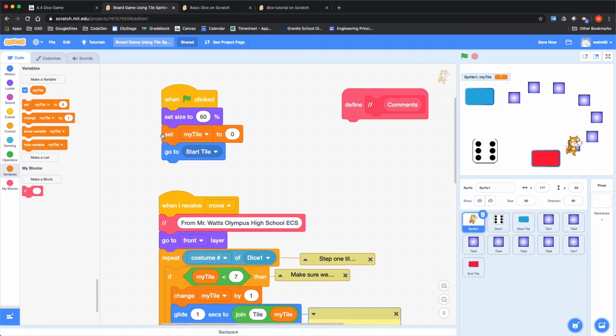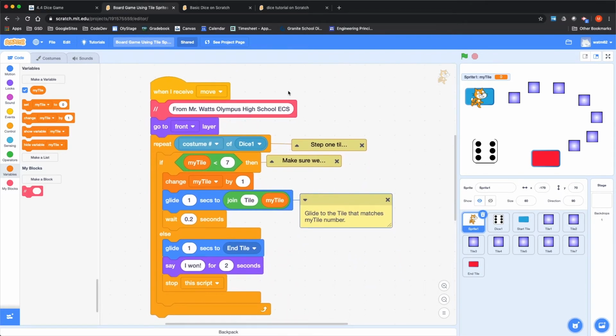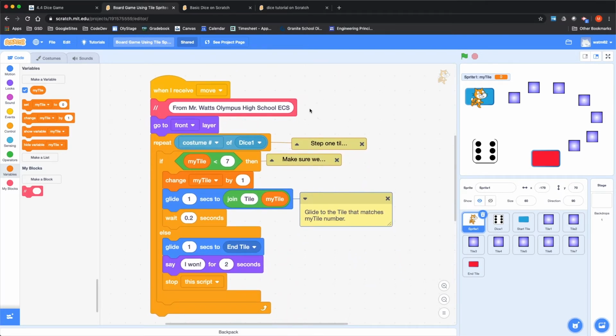Set size to 60%. Set my tile to 0. If your tiles happen to start at 1 instead of some home screen, start screen, you could start at 1. So when I hit the green flag, I'd expect the cat to go to the start tile, the very first one we said. And now when we get the instructions from someone else to move, and the dice in this case is telling us how much to move, we go to the front layer.